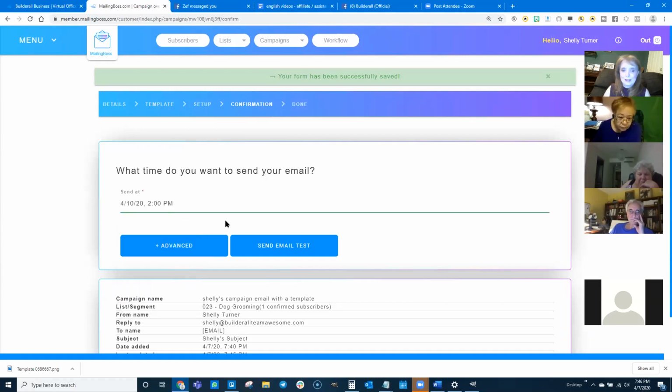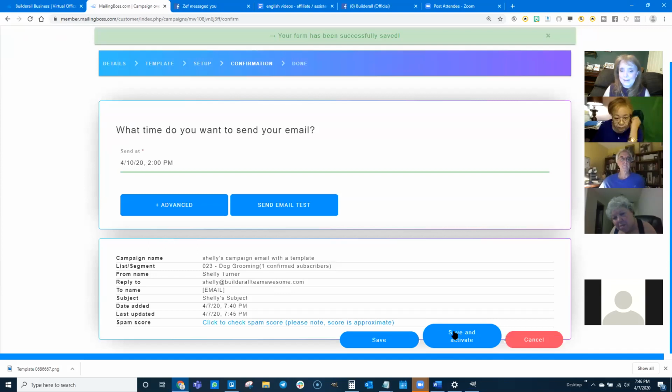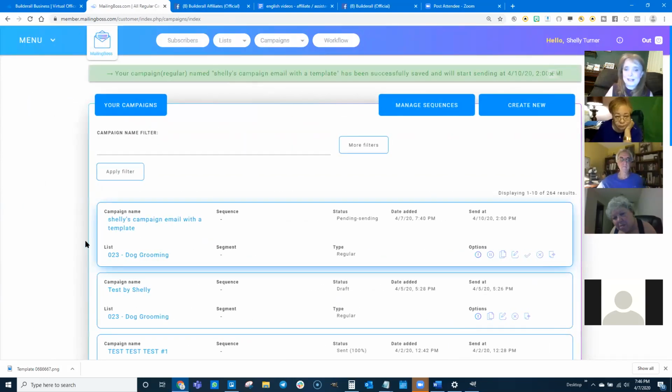Just like that. And then once I pick it, I can choose to send an email test to myself to make sure that everything looks okay when it opens up. So you can click send email, put your email in, and send a test to yourself to take a look at it. And then once you determine that everything's okay, you can then do save and activate. And what's going to happen is it's going to get ready to send on the 10th. So you can see it's pending sending right there.